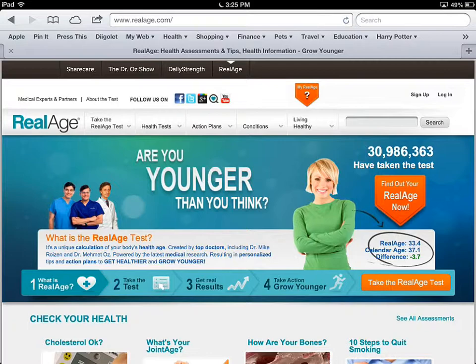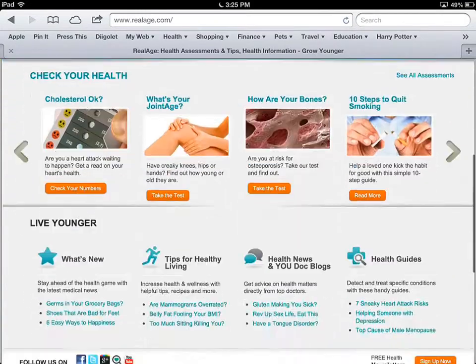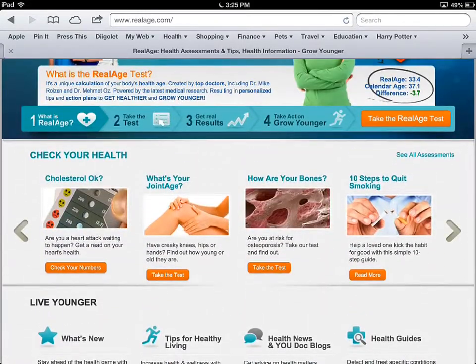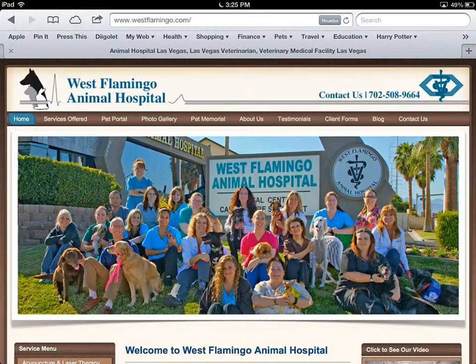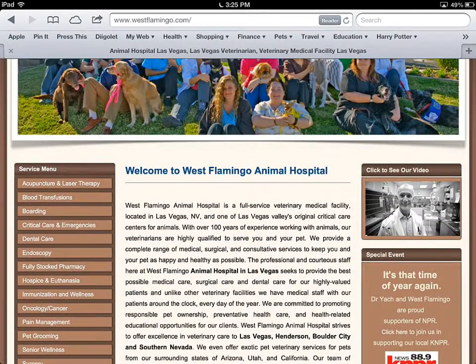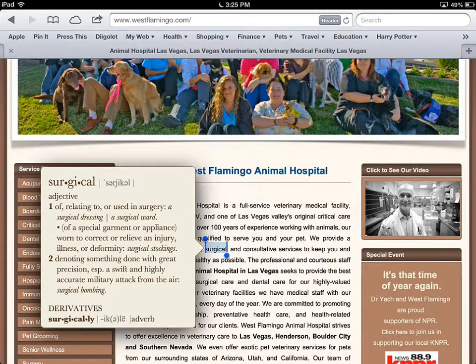One of the other things that you can do with your Safari application is look at the details that are inside the web page with a little finer information. We're going to hop over to the West Flamingo Animal Hospital to model this one. If you tap and hold on any of the words in your item, you can copy the information or pull up a definition of the information.